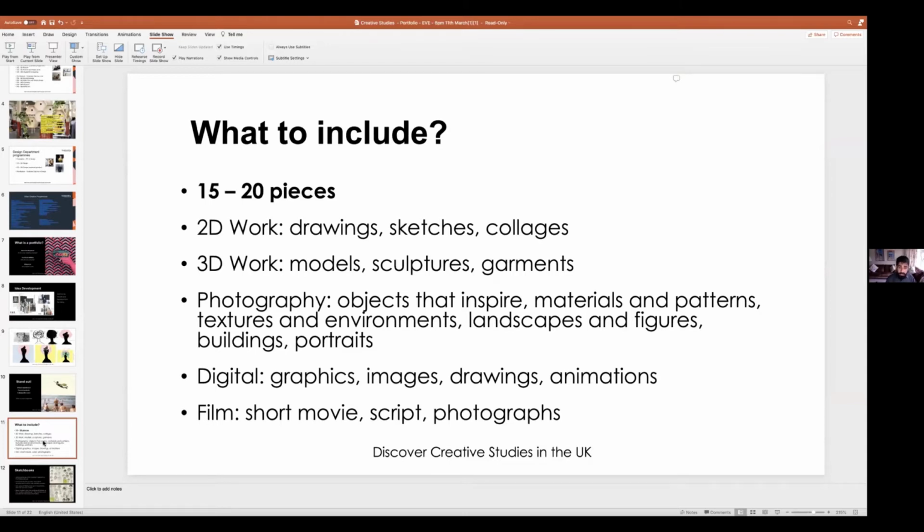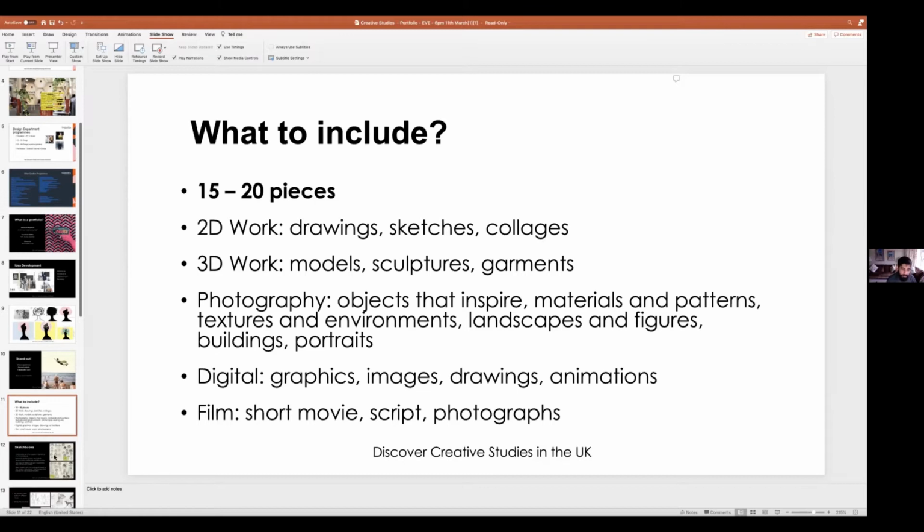When you're doing photography, think about things that will inspire you, maybe some developmental work, different types of materials and patterns, textures and environments. It's all about showing us the way in which you've got to your project as well. When you're thinking about digital, look at graphics, images, drawings, animations as well. Animation is a great way to show some of your digital work. And films, don't be afraid to use moving images, scripts, photographs, short movies. All of this you're able to include in your portfolio.